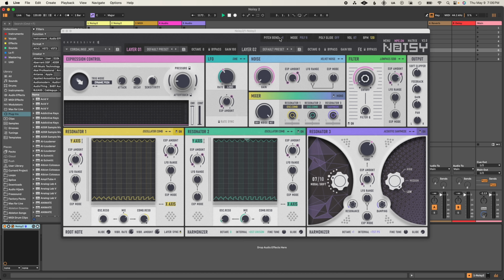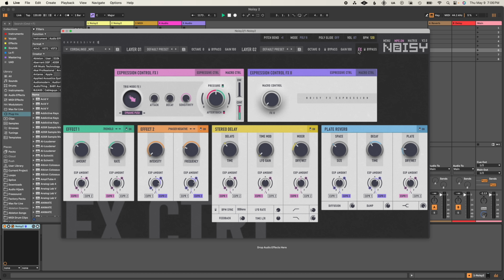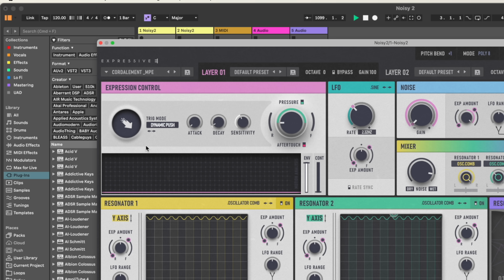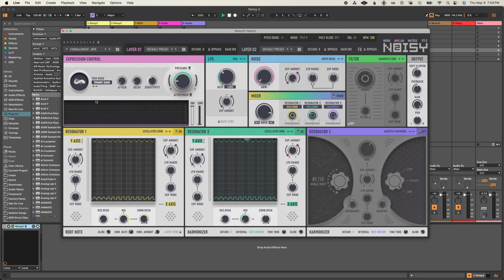So this integration is really about getting an extra layer of expressiveness, which can be a game changer for both live and studio recordings. The new trig modes in Noisy 2 are also worth noting. They let you trigger sound changes in creative ways, which can add a lot of dynamics to your tracks.